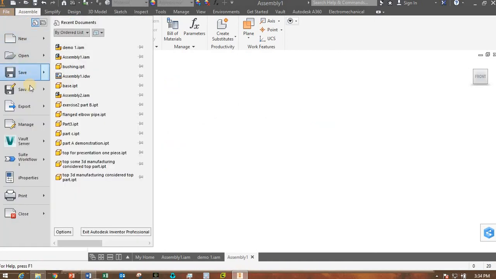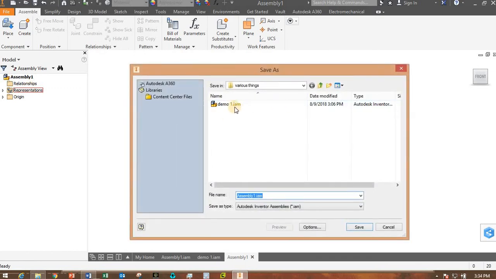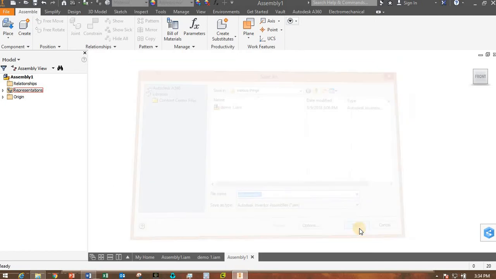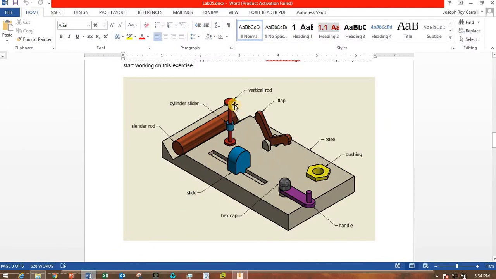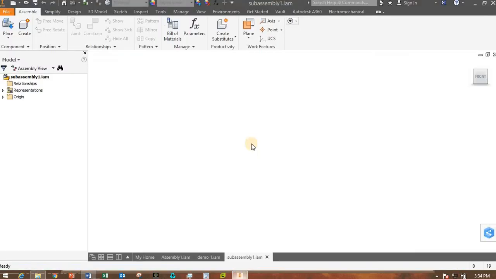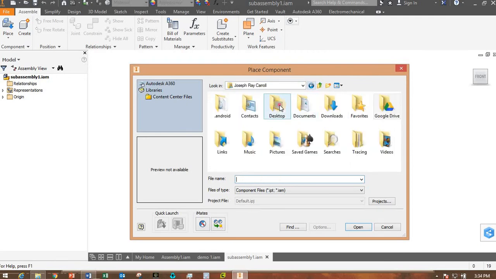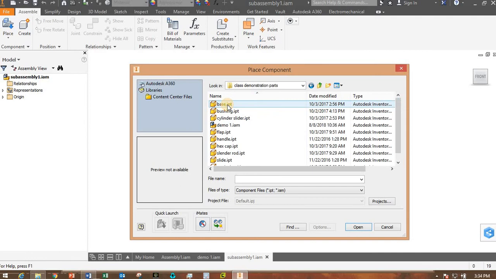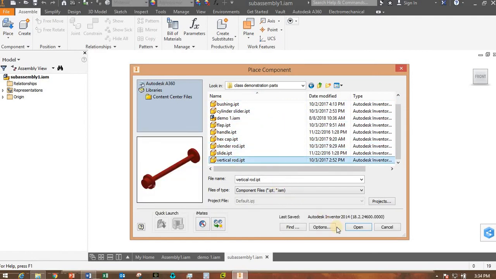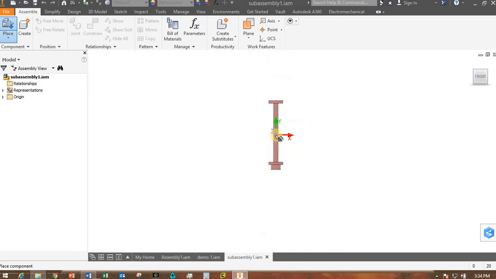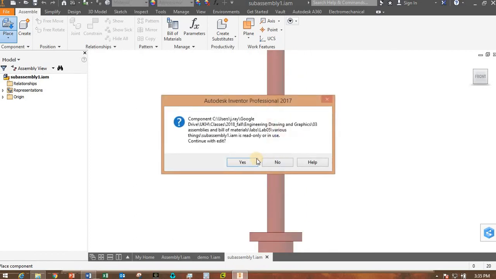Alright, now I want to save this, in the same place where I have this assembly. Let's just call this subassembly 1. Okay, save that. Alright, now what's going to go in this subassembly? Well, it's basically this vertical rod and that cylinder slider there. Okay, so the first thing, let's go put the vertical rod in. Oops, sorry, I've got out of my folder here. Alright, let's go find, there's the vertical rod. Now this is my first piece, so remember, let's ground this.